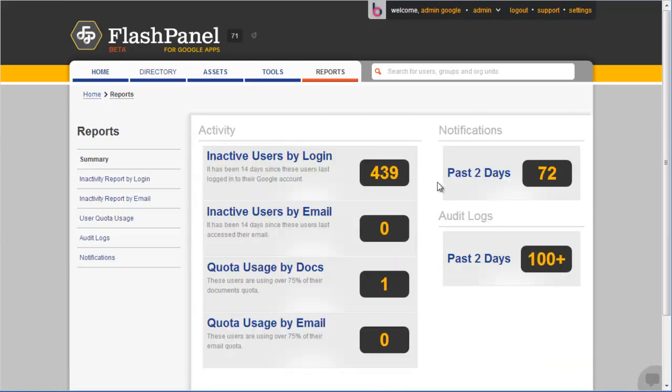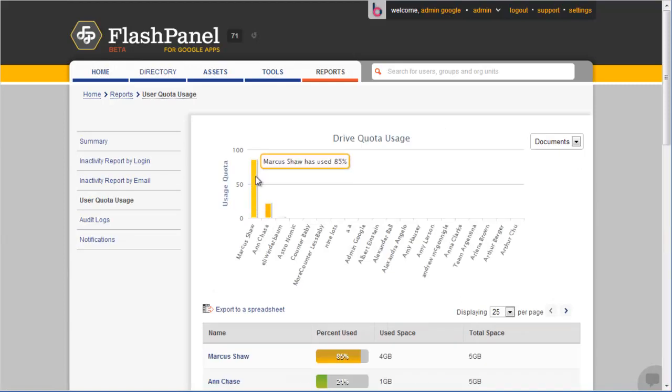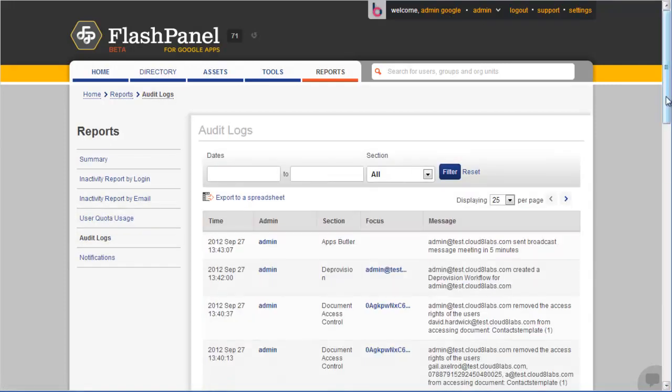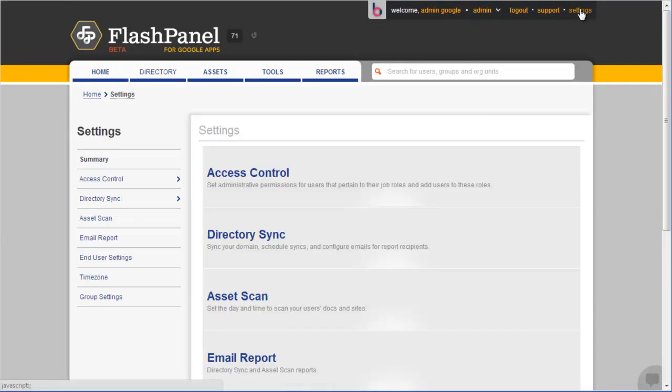We also have a few reports. You can view the inactive users by login and by email. You can even see quota usage by docs, depending on the user. So this person obviously is up to 85%. Maybe it's time to buy some more drive space for him. We also have audit logs. These are independent from the Google Apps control panel, but all this information is here, letting you know what you've done in FlashPanel. Lastly, we have settings.